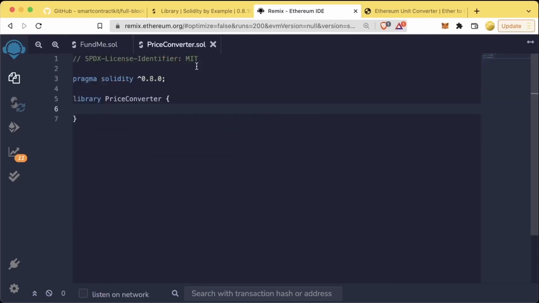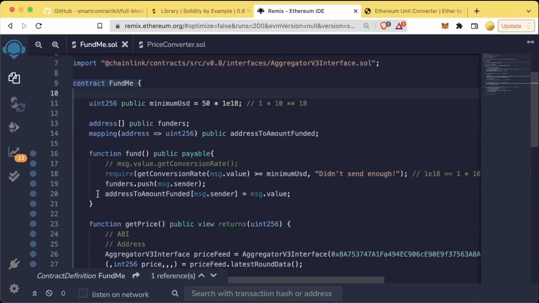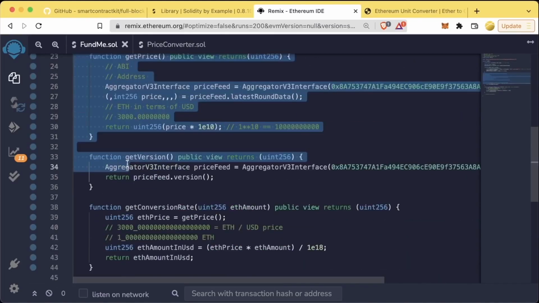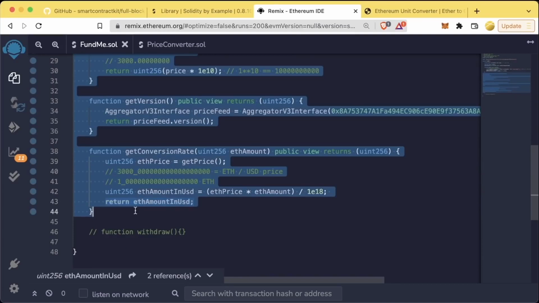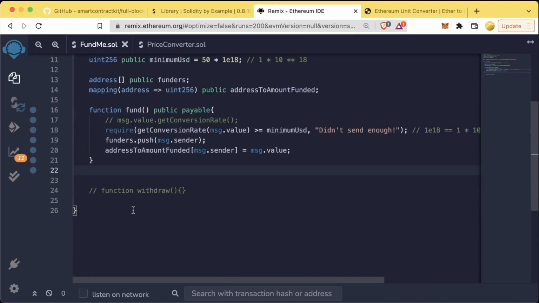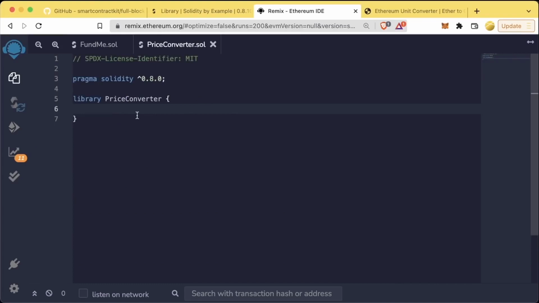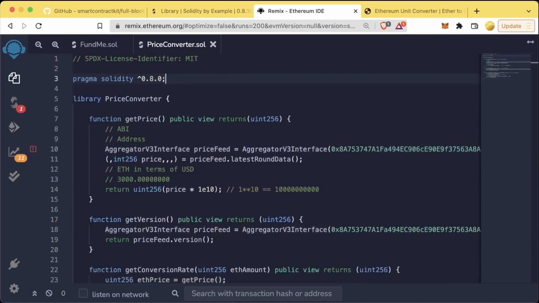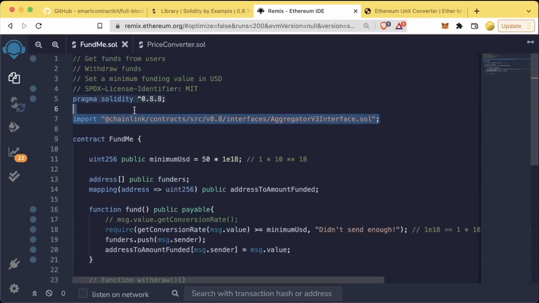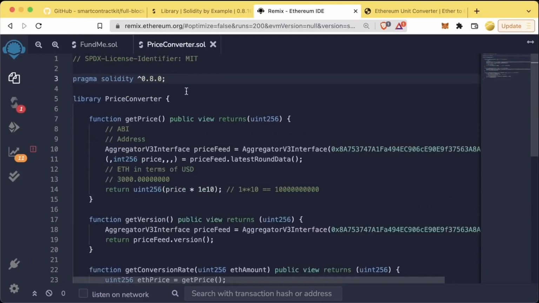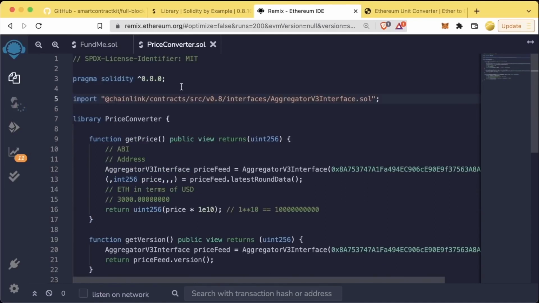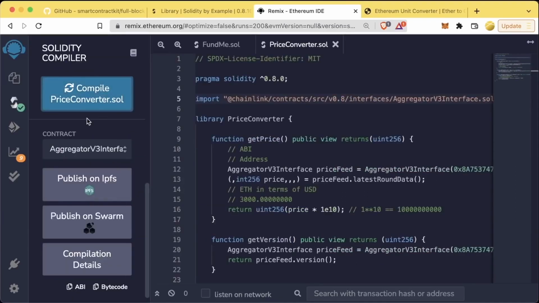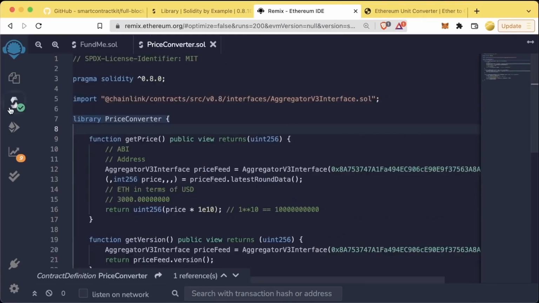So what we can do is go back to FundMe.sol. We can grab getPrice, getVersion, and getConversionRate, copy them all, delete them from FundMe.sol, and paste them into our library. And of course, since we're using the AggregatorV3Interface in here, we can also copy the import from FundMe. And since we're not using the AggregatorV3Interface in our contract anymore, and we're using it in our PriceConverter, we can paste it into our PriceConverter. Now, if we compile PriceConverter.sol, we see that it actually passes.